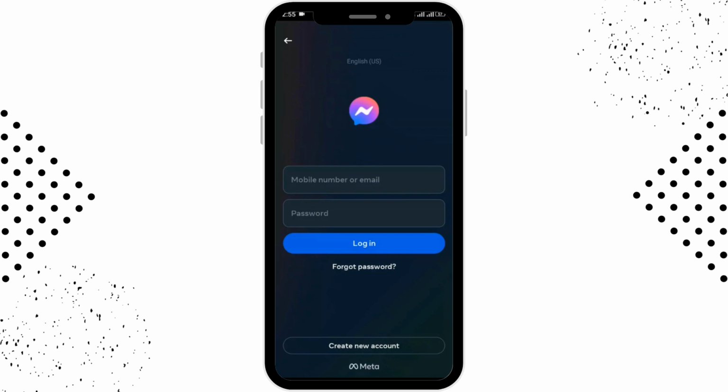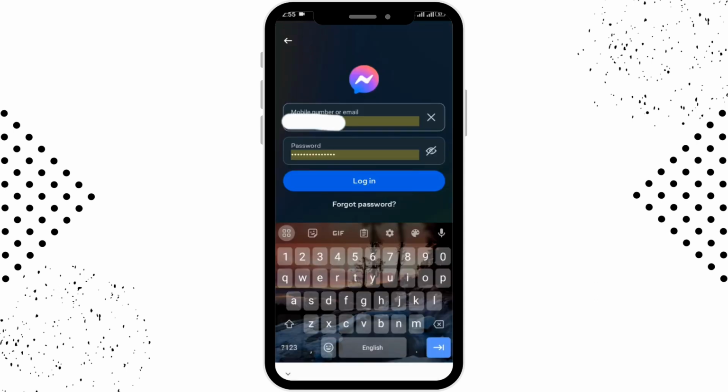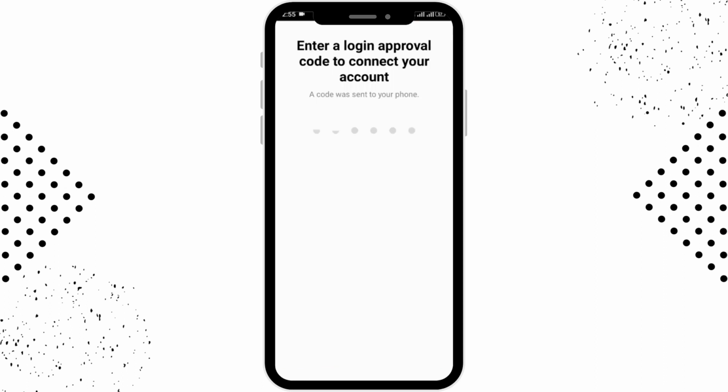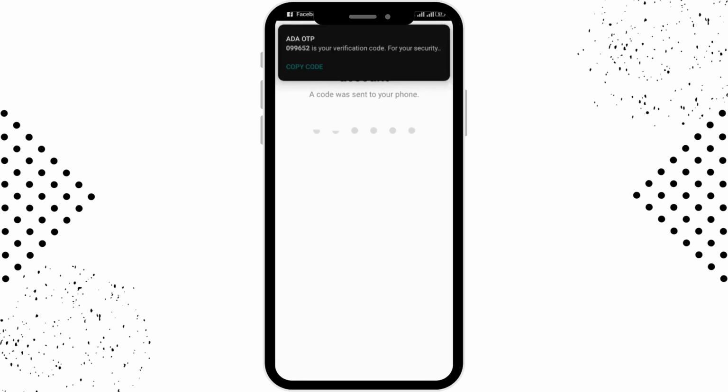So let's move to the process. In the first text box, you need to enter your mobile number or email, and similarly in the second text box you need to enter your password. Once you are done, you have to go for the login option. Before that, a login code will be sent to your mobile number. You need to copy the code and enter it.